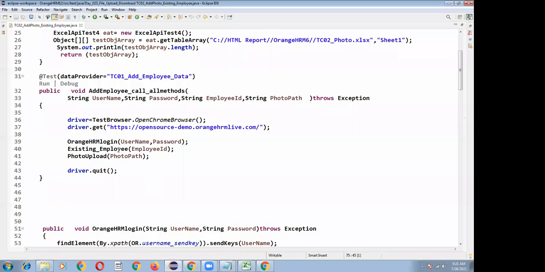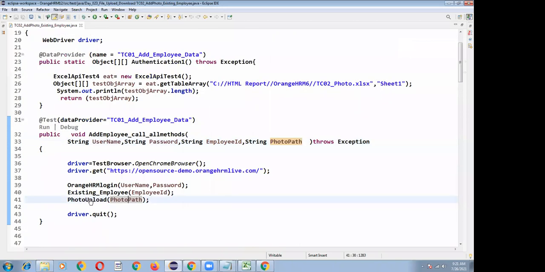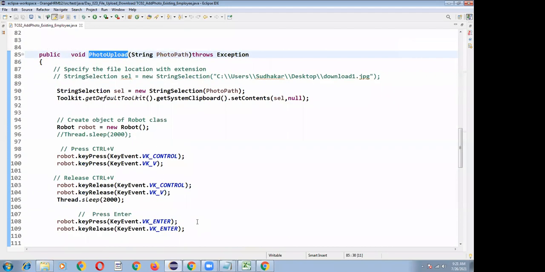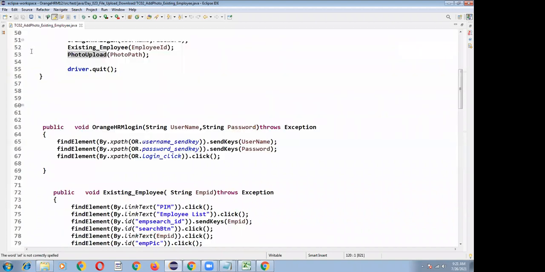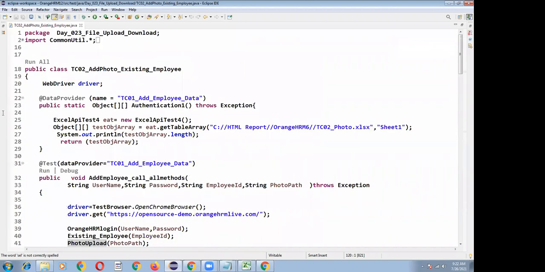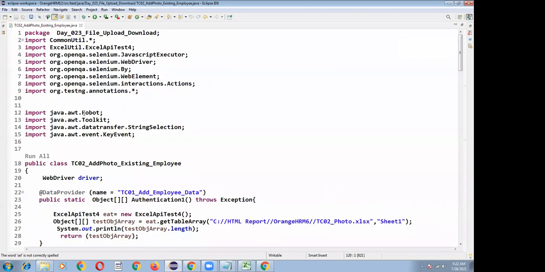For the photo upload method, what is the input I'm giving? This is the photo path I'm passing. Let me explain this method. Once these lines of code are executed, we are able to handle the Windows-based operation. Let me explain the supporting class files needed to handle desktop applications. These four supporting classes are required: Robot class, Toolkit class, StringSelection, and KeyEvent.